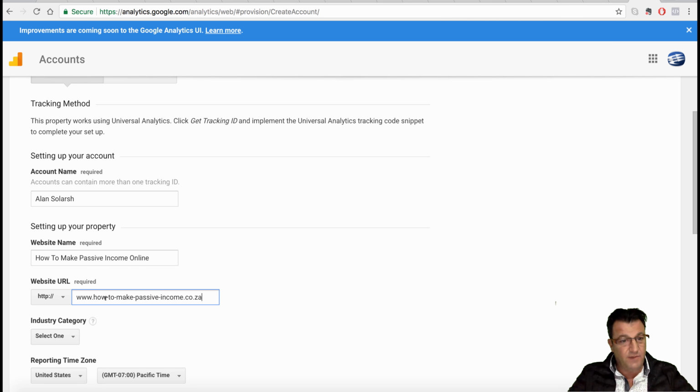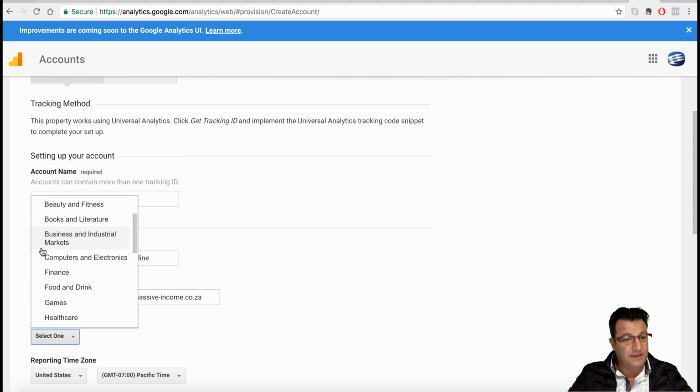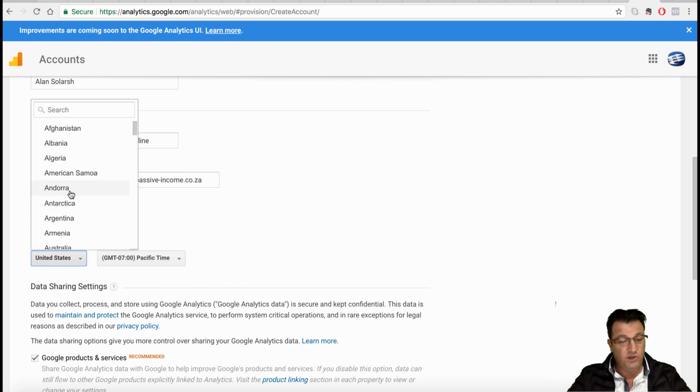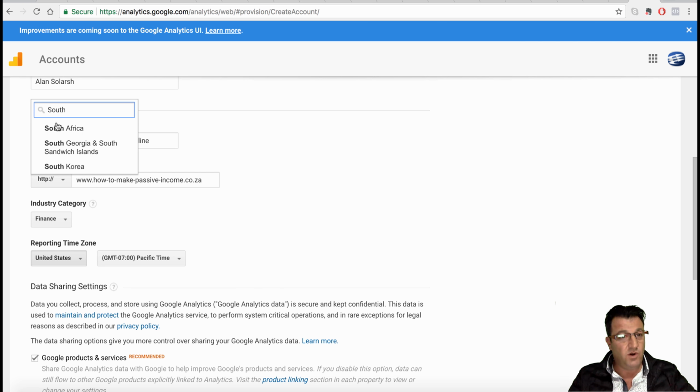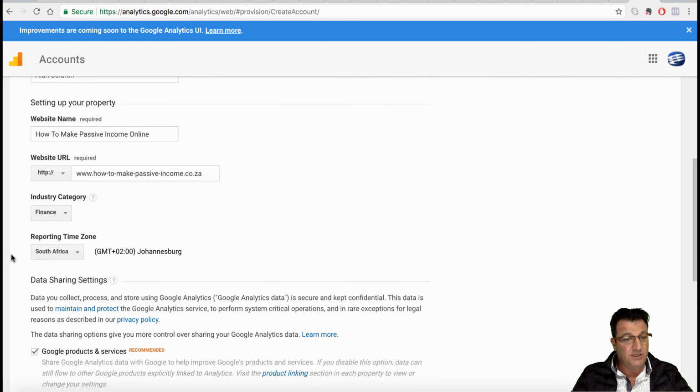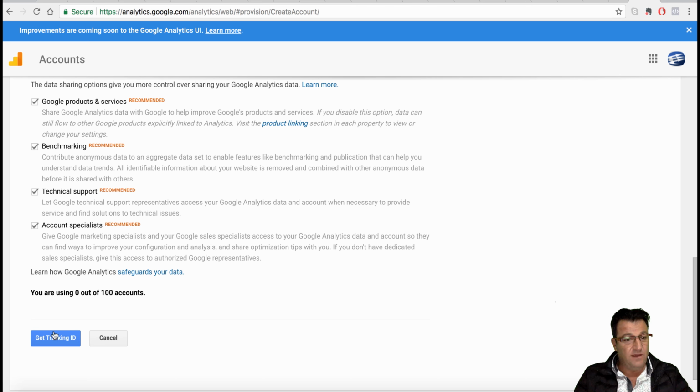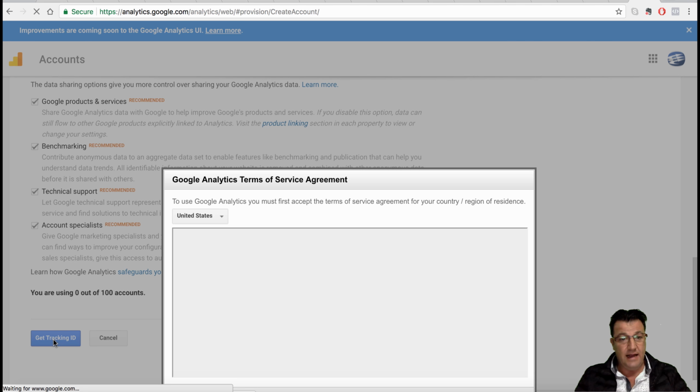I'm going to paste my URL in there. I'm going to select a category. Mine is for finance. I'm going to do the reporting, which is South Africa. So let's just type in the search bar South Africa. GMT +2 is Johannesburg, is where I am. And then leave everything ticked and then get your tracking ID.